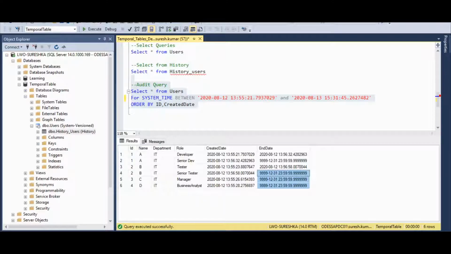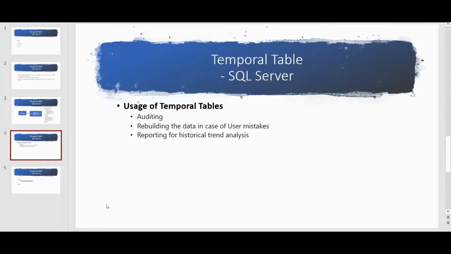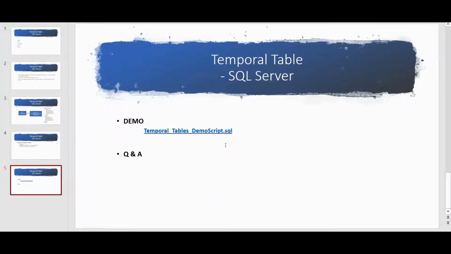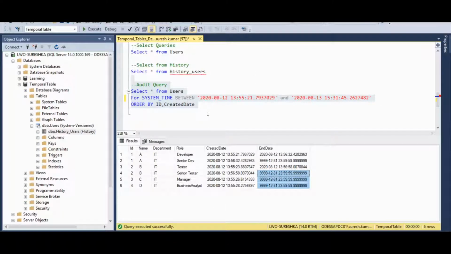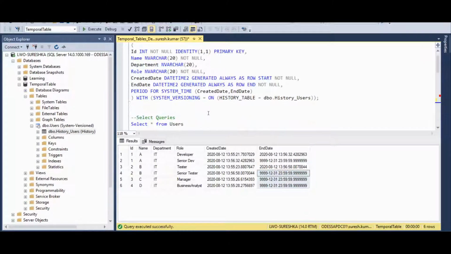Yeah, I think that's all about the temporal tables, and I will share the script I have executed here with you so that you can try the same. These are the major keywords we need to make sure we are not missing: system versioning, GENERATED ALWAYS AS ROW START, GENERATED ALWAYS AS ROW END.